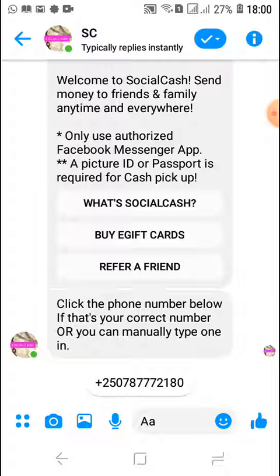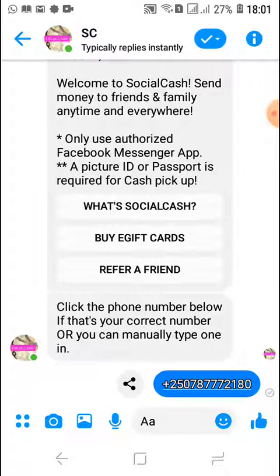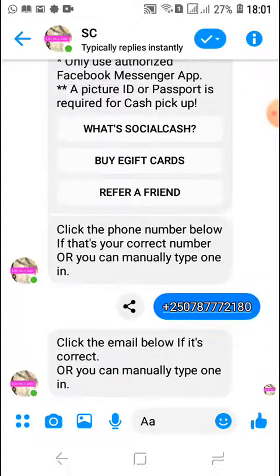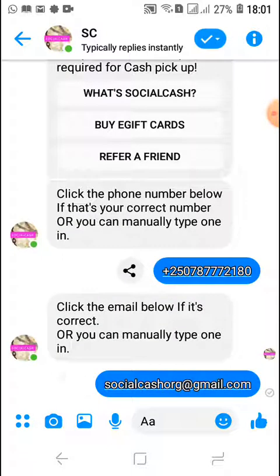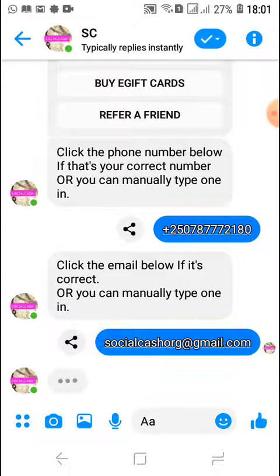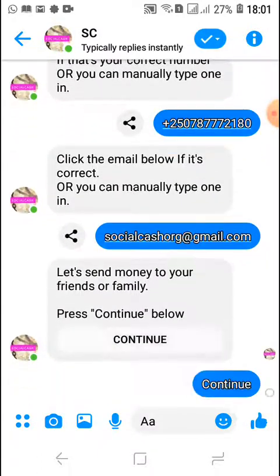Okay, so then just click the phone number below if that's the correct number. So that is the correct number. So I'll click on that. And then it's going to show me a message saying, is this my email address? And I'm going to click on my email address because that's the correct one. And yes, I want to continue.